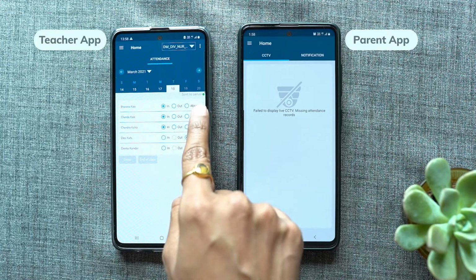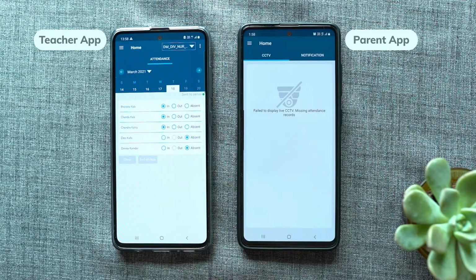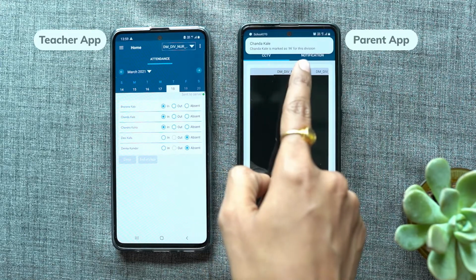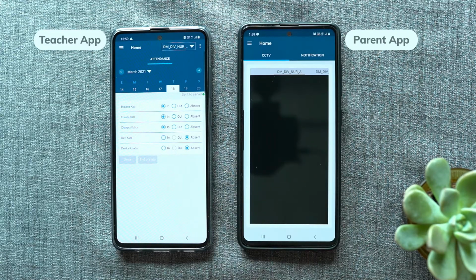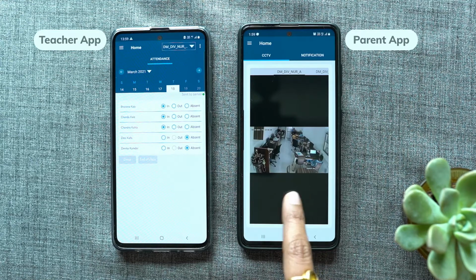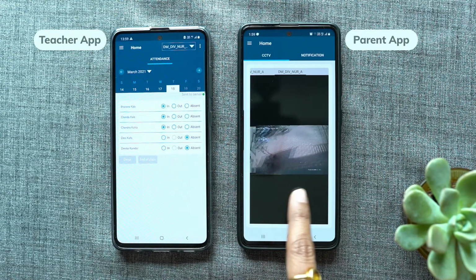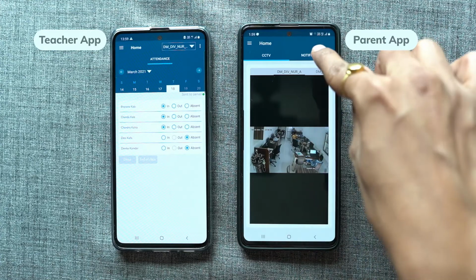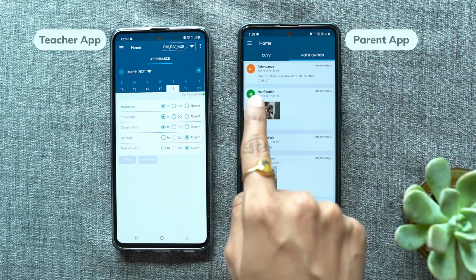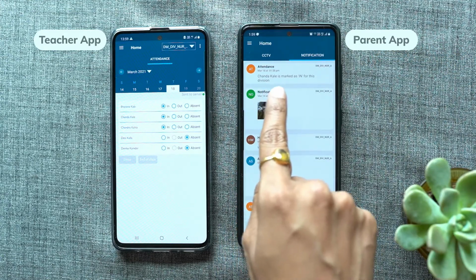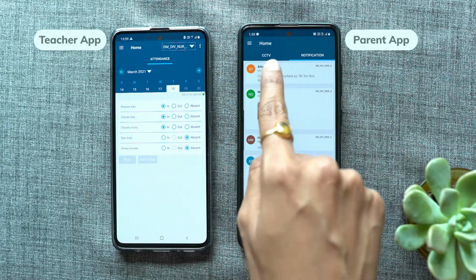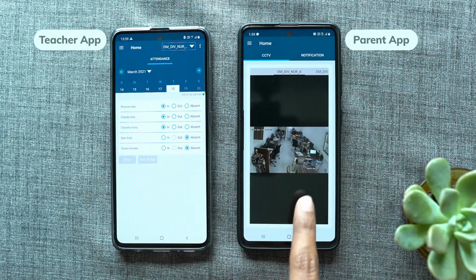When this grey sign will turn into green, it will indicate the attendance has been delivered to parents. After marking the attendance, within 45 seconds the process will be completed. As you can see in the parent app, a pop-up message is received to notify the attendance and the parent can enjoy the live CCTV footage of the child. The attendance message received earlier can be viewed again in the notification section.